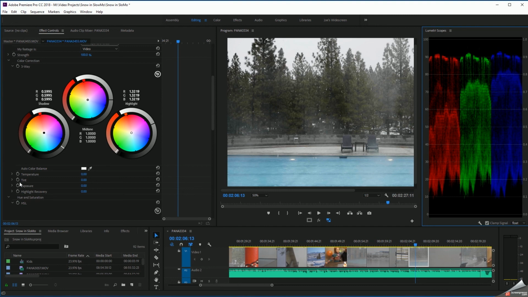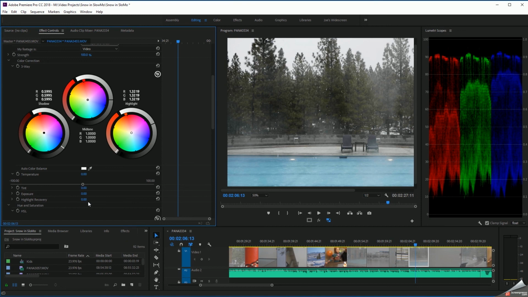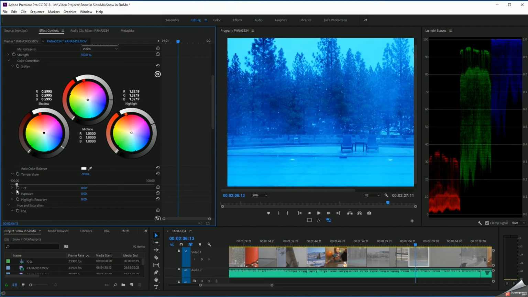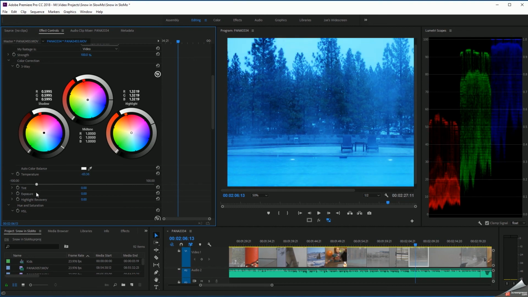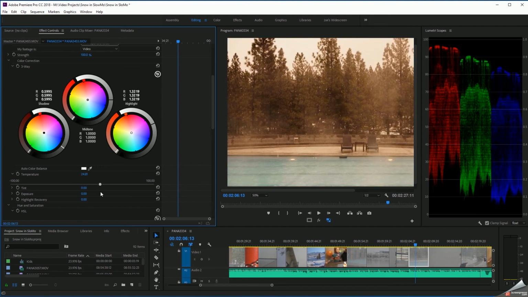Now I'm going to change something in here just so you see what happens to the RGB parade as I start tweaking the color temperature. Let's say I cool this off big time. In theory, if I yank this color temperature slider over to the left, we should see the red trace go down and the blue trace go up. And conversely, if I yank that color temperature slider over to the right, we should see the red go up and the blue go down.